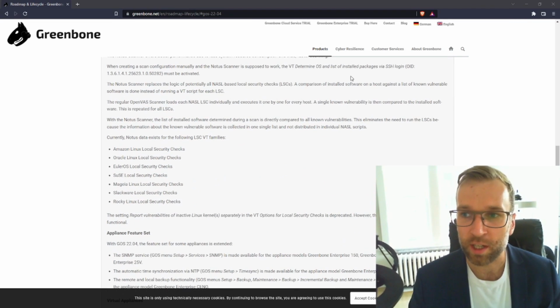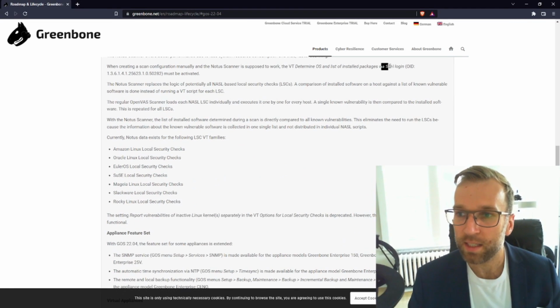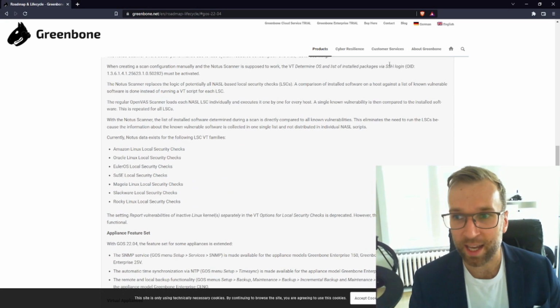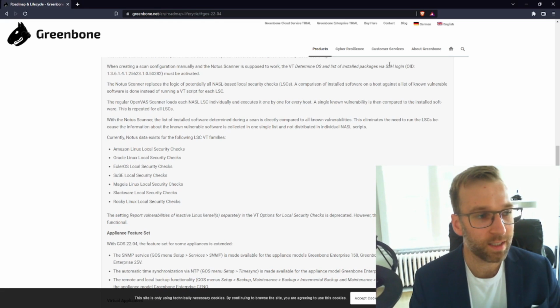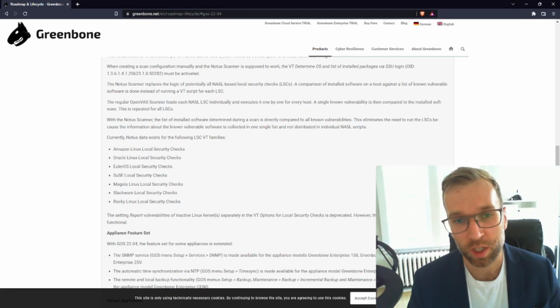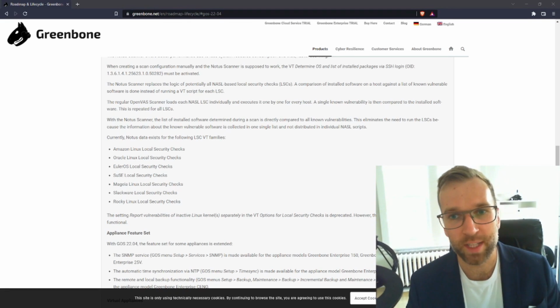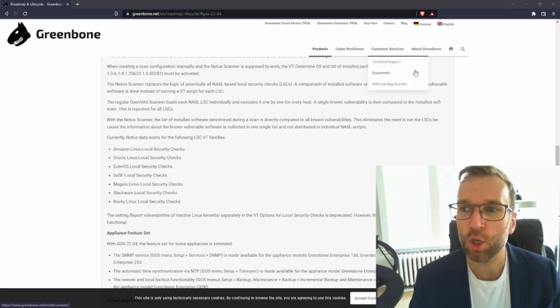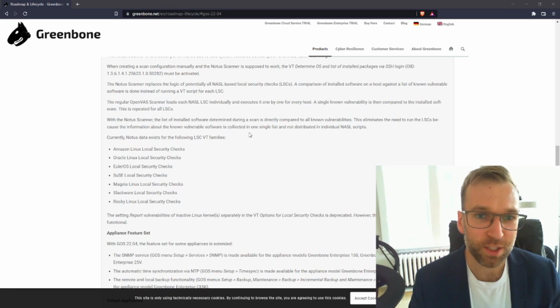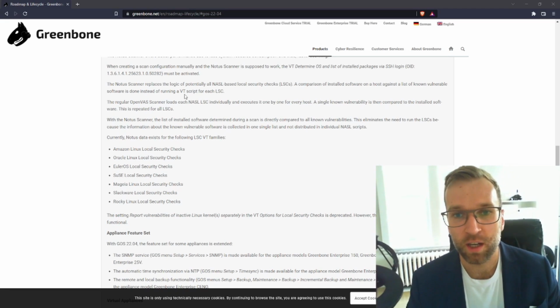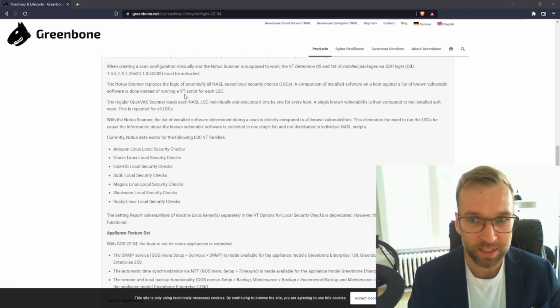Now, in order for this to work, it's explained here that the device that's doing the scanning will need an SSH login to a target and a specific OID within the SNMP protocol needs to be active. And the SNMP protocol stands for Simple Network Management Protocol. And the OID is a set of specific configurations within there. Okay, we learned that the Notus scanner replaces the logic of NASL-based security checks.